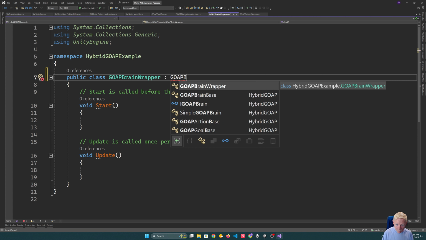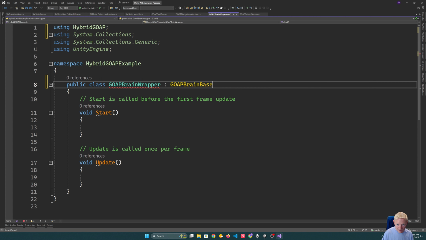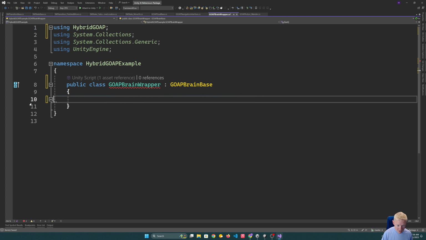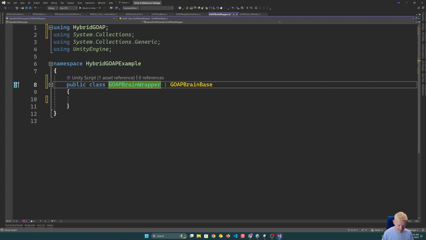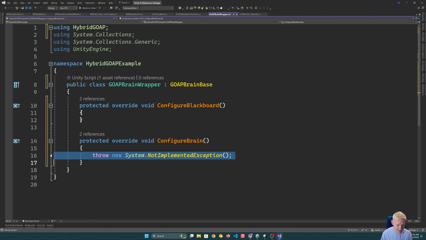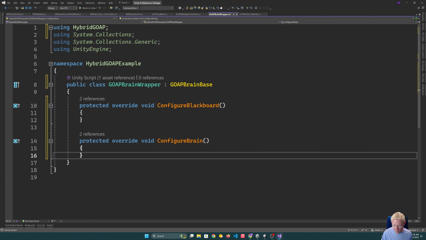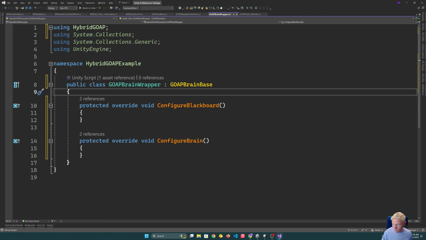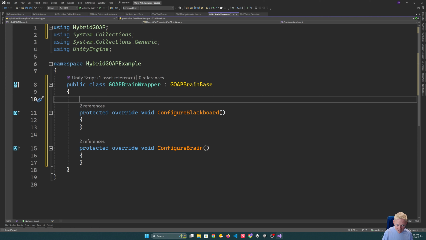So this is a GOAP brain base, like that. Can nuke all of that. We'll let it implement the default ones here. So we've got our stuff for configuring. Now I do want to keep track of the navigation interface that we're actually talking to. So this isn't our core navigation. This is the navigation interface, the lower level one.